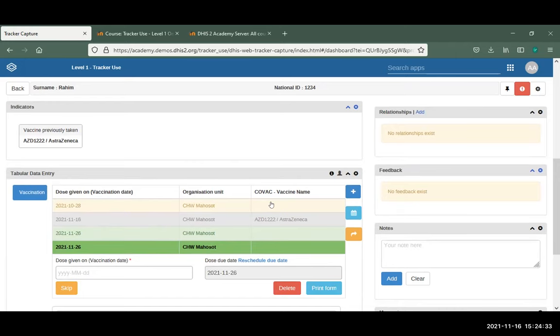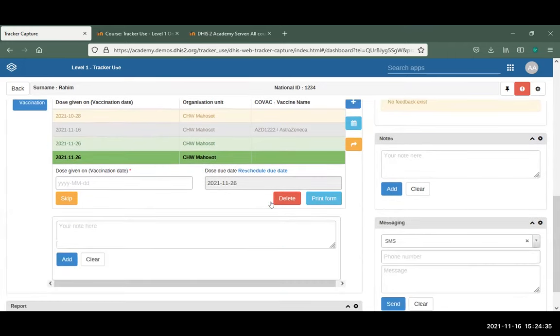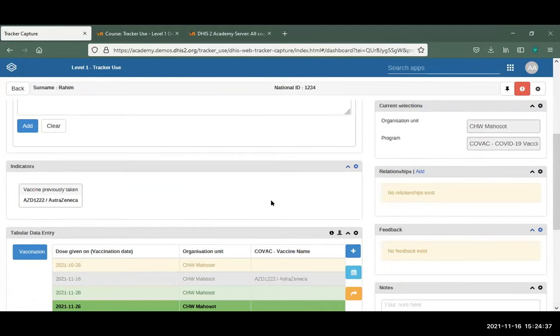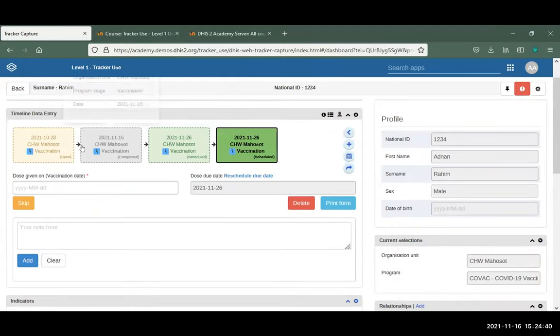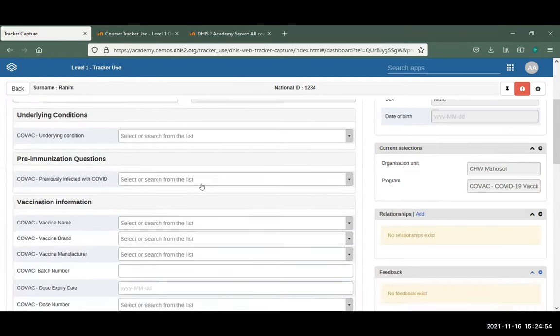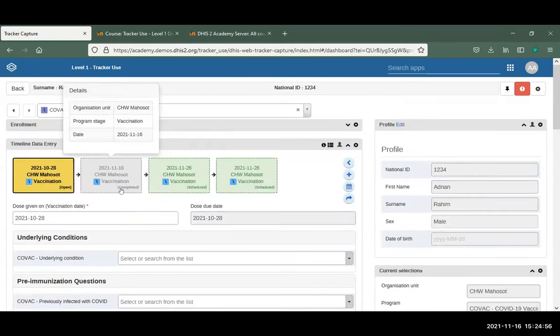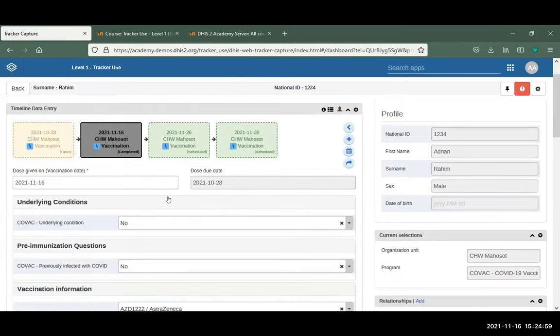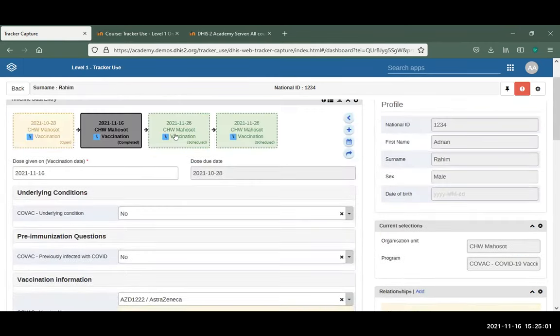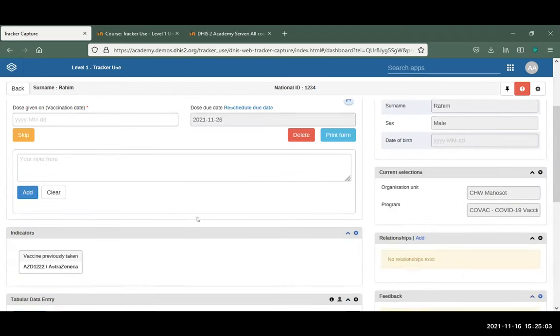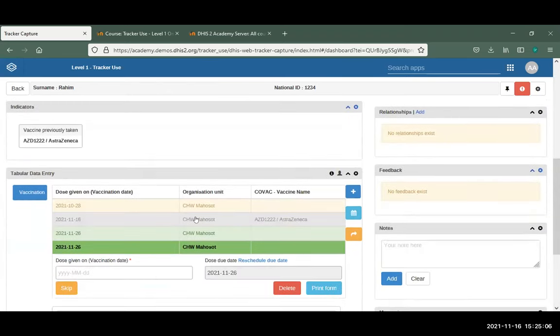The tabular data entry will give you all the history of that particular person, what they have received, what they have come in for. And for example, here, in the program, each of those particular things he received, at what stage or event in that program, you'll be able to see. For example, you can see he got opened here on the 28th of October. And if you click on it, you'll be able to see everything that he received. What he completed, again, you can see. The schedule for the 26th, you can see it's blank because he has not received anything.